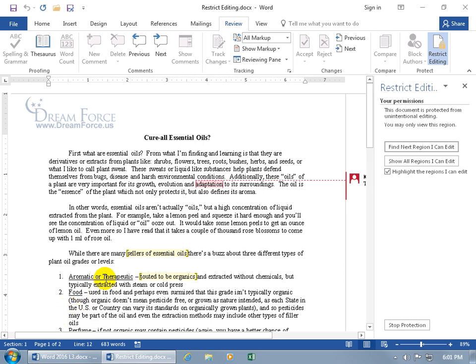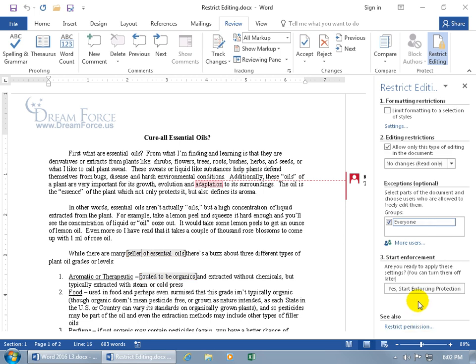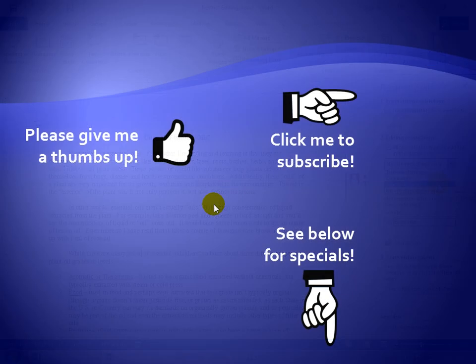Alrighty then, how about here? Of course. So if we just delete the S, you see, you can make changes there within those two regions. Let's go ahead and stop it. And then remember, if you want to be able to restrict editing when it comes to filling in forms, watch my forms training video. Thanks for watching.